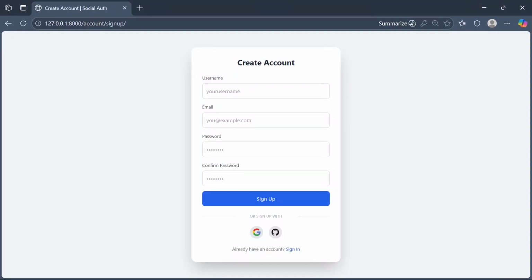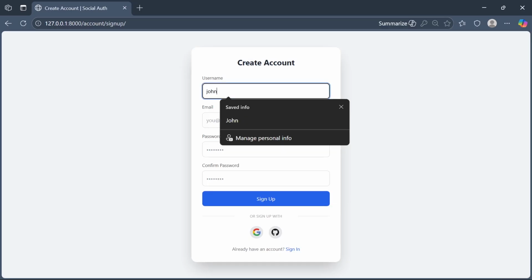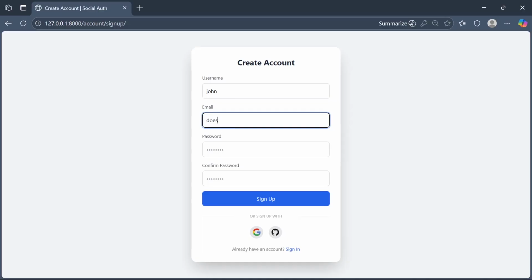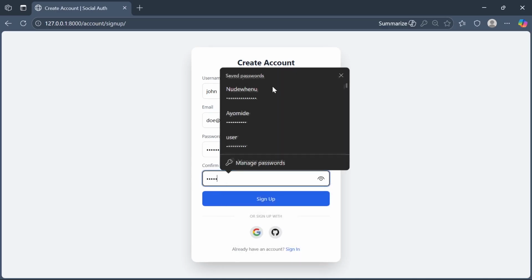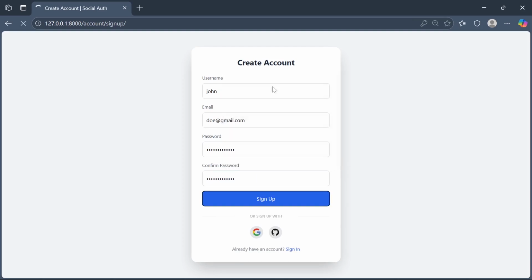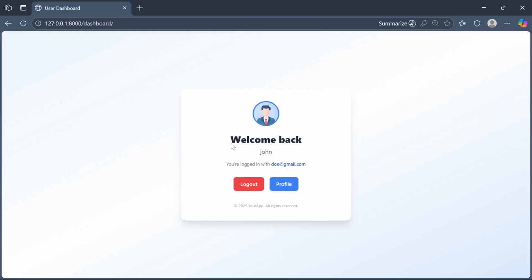I'm back at my browser now, so let's create a new user. In this user, I'm just going to say John, the username, and let's say the email is do@gmail.com, and let's set a password. If you set a password and also confirm the password here, now I click on sign up. You see, now we have our dashboard. Welcome back John, you are logged in with your email. It gets our email.